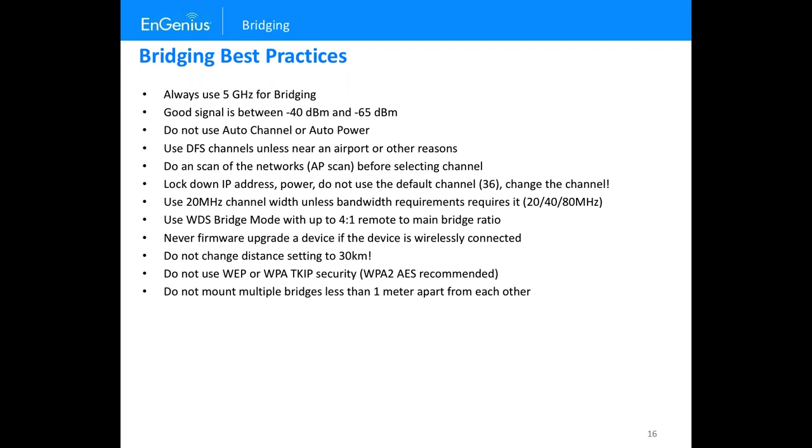There's a setting for distance, and a lot of times people do this wrong. They think the default's 1 kilometer, and you can set it up to 30 kilometers. That's the propagation delay time, the ACK delay, right?